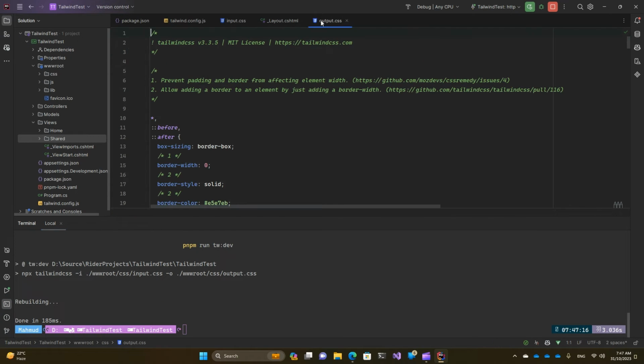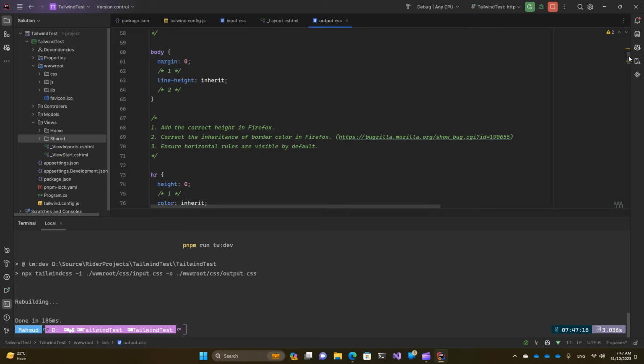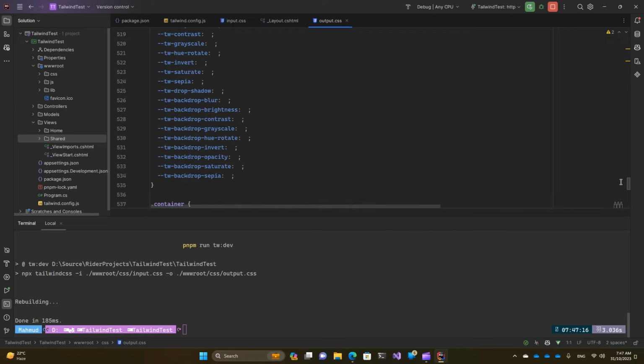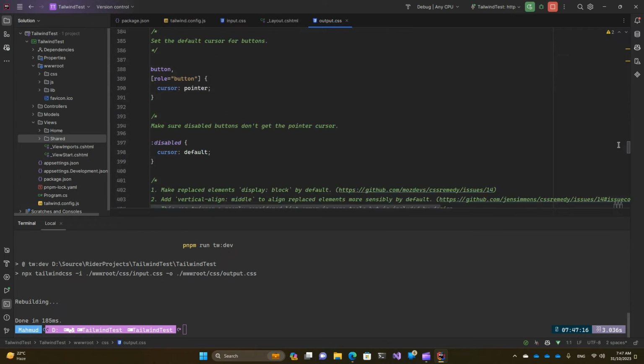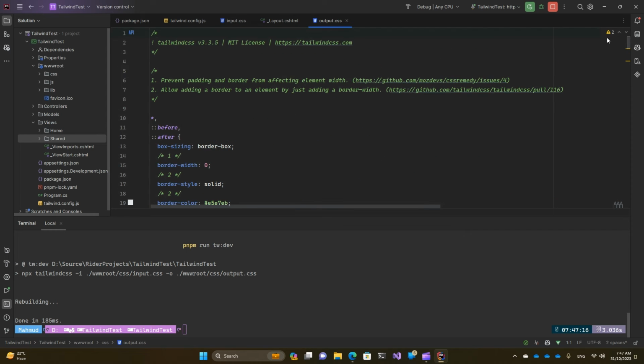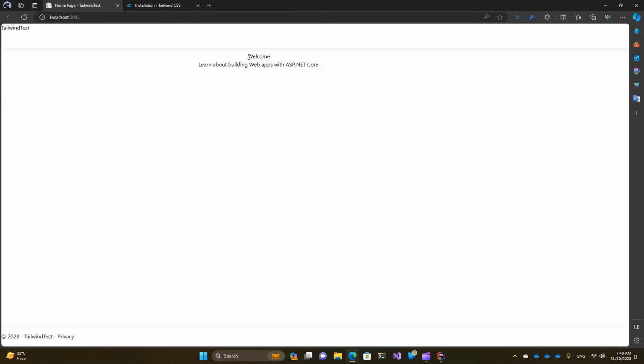Now if we go to the output CSS file, you can see a whole bunch of basic CSS classes or modification has been added. Now let's start using it. Let's make this welcome text bigger.